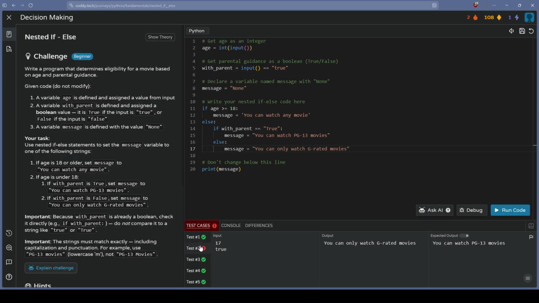So if they're 20, it works. If they're 15 it works. If they're 14, it works. If it's 18, it works. Why is it not working when they're 17? If age is greater than or equal to, I'm not sure what's the error. So let's see. They were 17 and they were with parent, which is true.